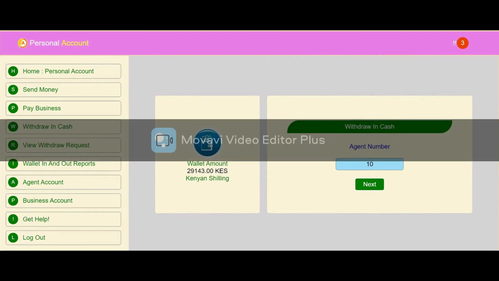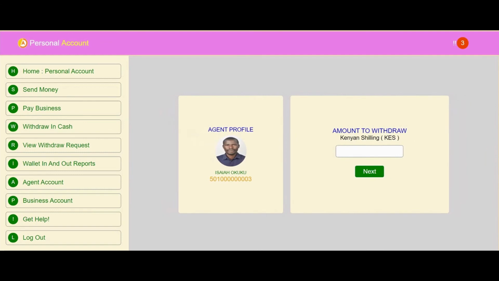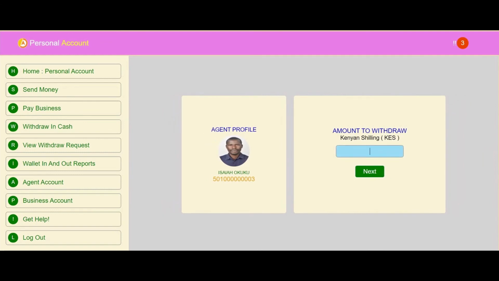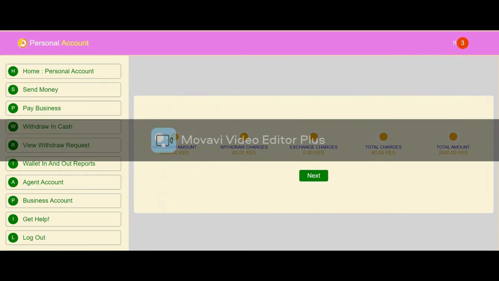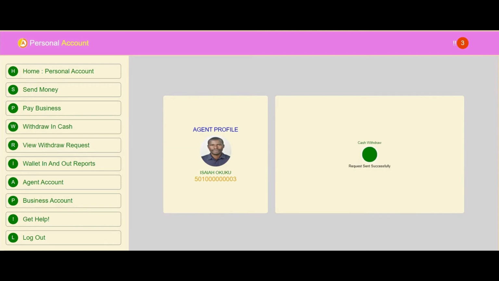So for withdrawing money from an agent, I enter the agent number that I'm withdrawing money from. That's the agent. I'll see the image of the agent from the system. Now the amount that I'm withdrawing: in this case, I'm withdrawing 2,000. Those are the charges associated with the withdrawal. Send. Remember, this is the agent. That cash is withdrawn successfully. The agent will receive a notification from his or her end.